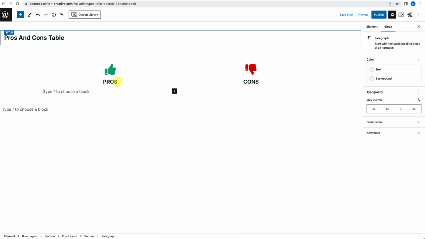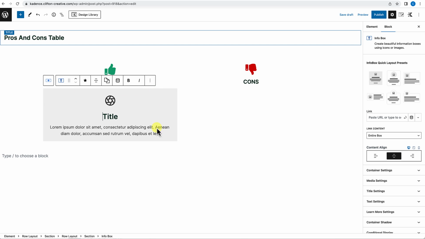I'm going to hit enter. It's going to give me a new block line. I'm going to type a slash and search for info box. So here's the info box from Kadence. Go ahead and select that, and it's going to give us this info box.